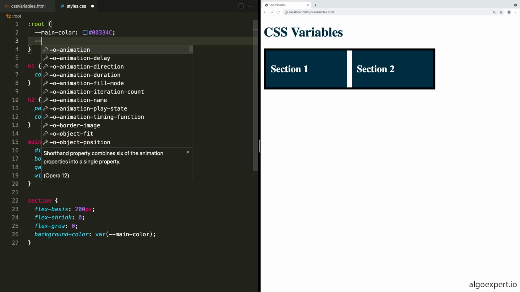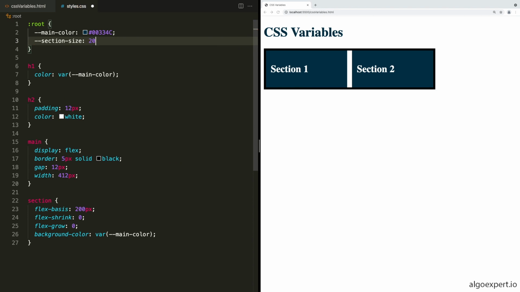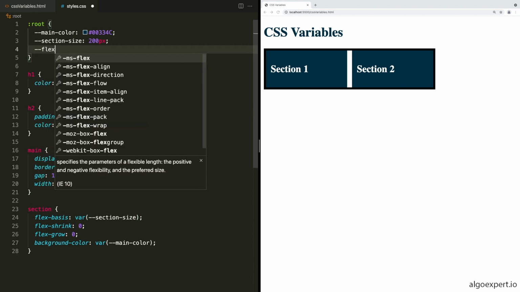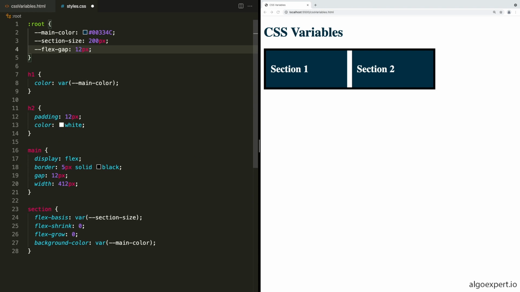So first, we had that flex basis of 200 pixels. So let's call this section size, and we will make this 200 pixels. Then we can copy this name, and we can paste it into the flex basis. We will call var section size. And the other component to this width was the gap. So we can call this maybe flex gap, 12 pixels. And then instead of this 12 pixel value here, we'll say var flex gap, add a semicolon. And again, nothing will change because we are just adding names to these values. We haven't actually changed any values.